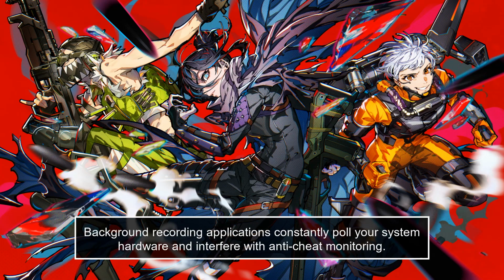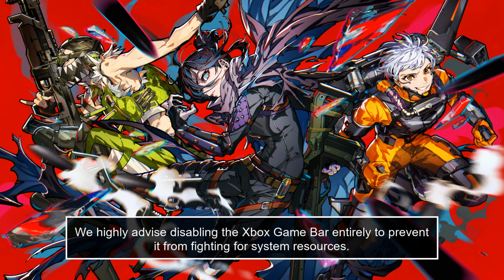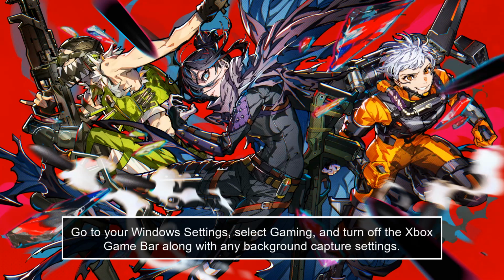12. Disable Xbox game bar and background captures. Background recording applications constantly poll your system hardware and interfere with anti-cheat monitoring. We highly advise disabling the Xbox game bar entirely to prevent it from fighting for system resources. Go to your Windows settings, select Gaming, and turn off the Xbox game bar along with any background capture settings.